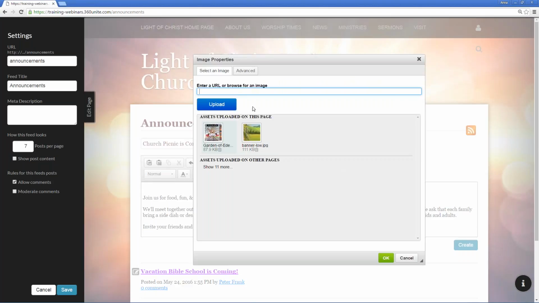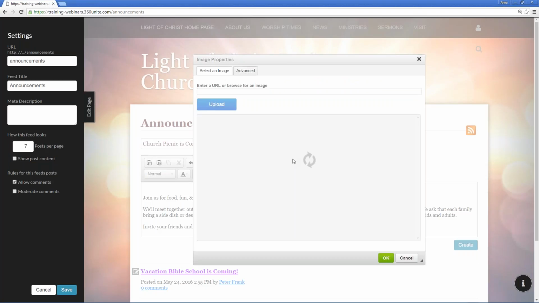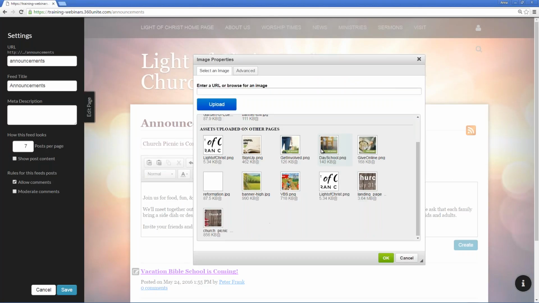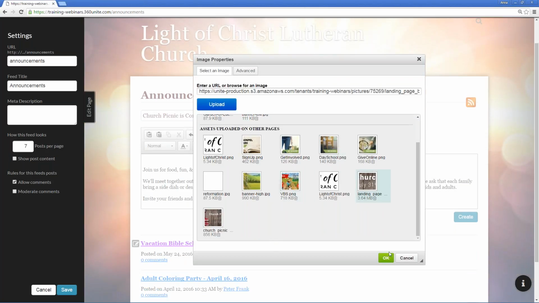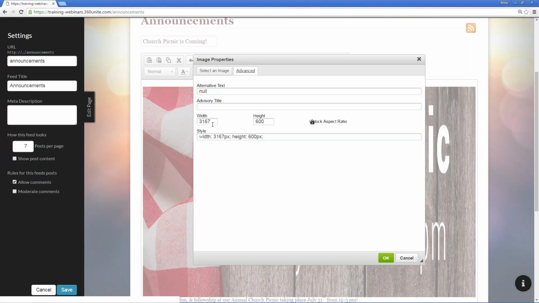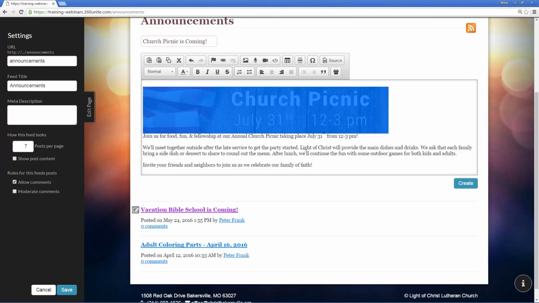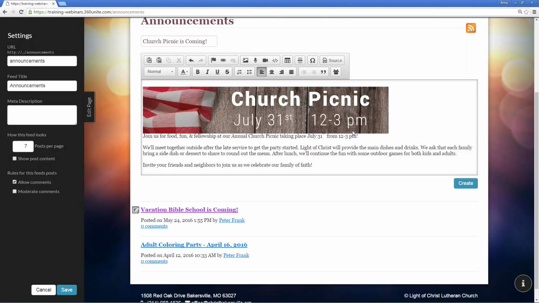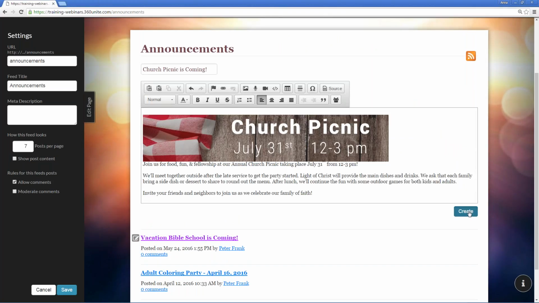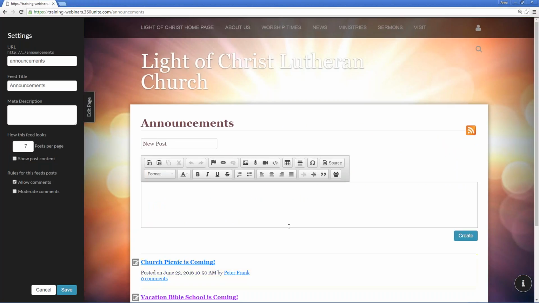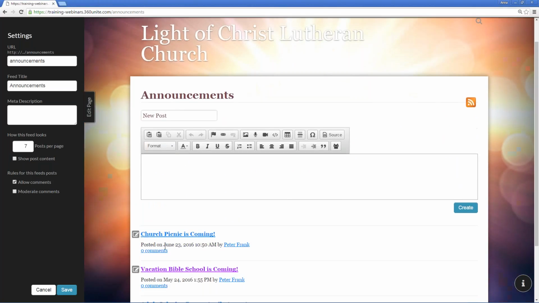Again, we'll click on the picture page, and since I've already uploaded some of my banners, I'm just going to click on this one. And remember, it always is doing that, so that's fine. We'll just do 700. Automatically resize it for me. And then I'll create my post. So the Church Picnic is Coming post is right here.